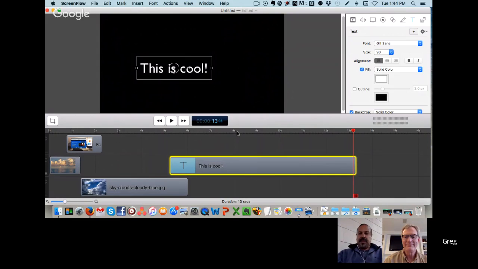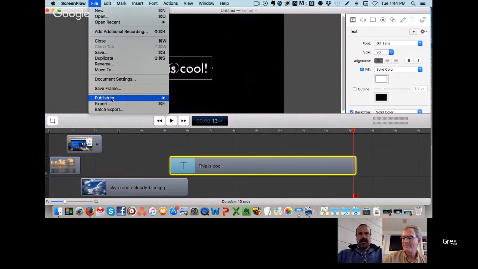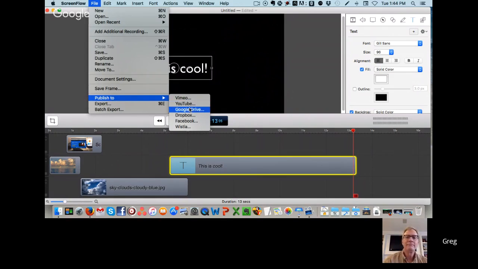Good. No, that's good. So once you have it in here, you can save it in case you want to edit it later, but then you want to publish it, right? You can publish it, meaning make it playable somewhere. You can send it straight to YouTube. You can send it to Google Drive, Dropbox. Wow, you can even send it straight to Facebook now. So Facebook's an option. That's not Facebook Live. This is obviously just uploading a video, or Wistia, right? So those are all your options.